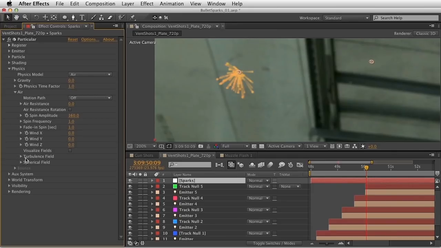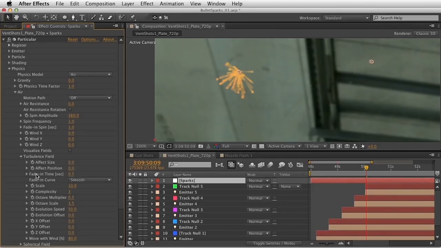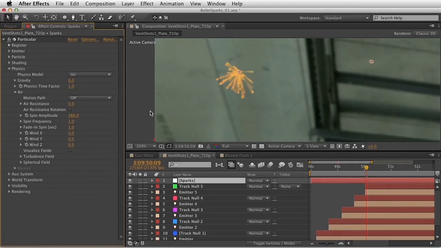And the same goes for turbulence. If I twirl this, fade in time for turbulence. This basically means that it takes 1 full second of the particle life before any of this takes effect. So any of these air effects have a 1 second delay before they start doing anything. So I'm going to want to set that to 0 before I see anything.